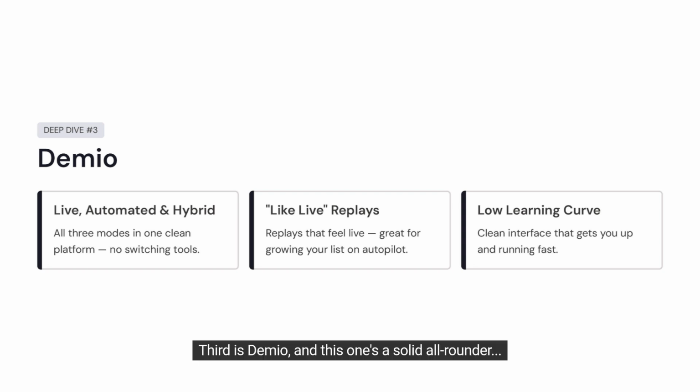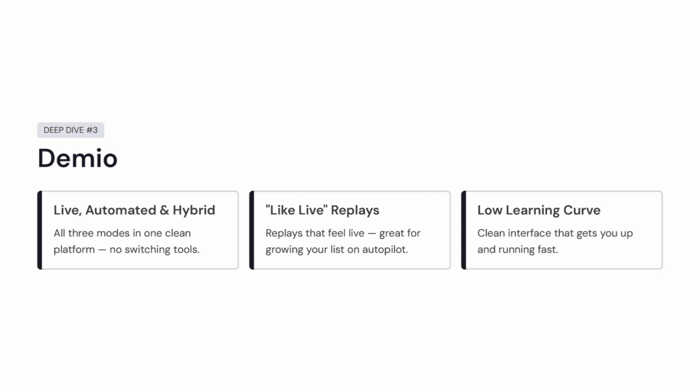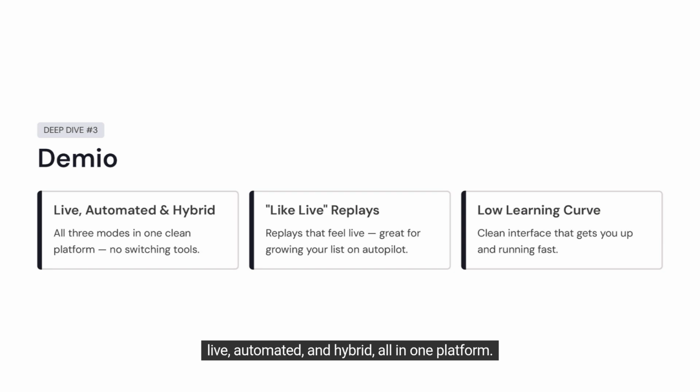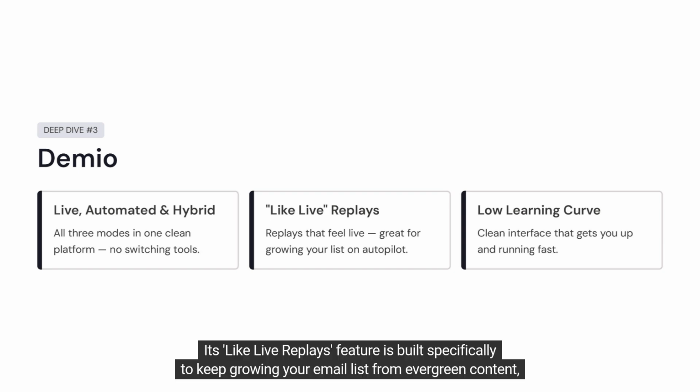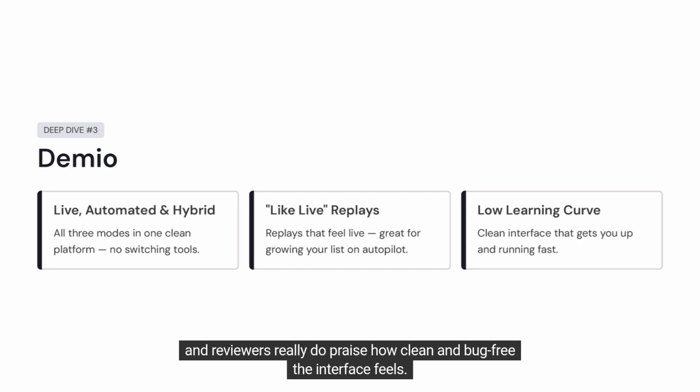Third is Demio, and this one's a solid all-rounder. Live, automated, and hybrid, all in one platform. Its Like Live Replays feature is built specifically to keep growing your email list from evergreen content, and reviewers really do praise how clean and bug-free the interface feels. The main gripe people mention is occasional friction connecting it to outside CRMs.